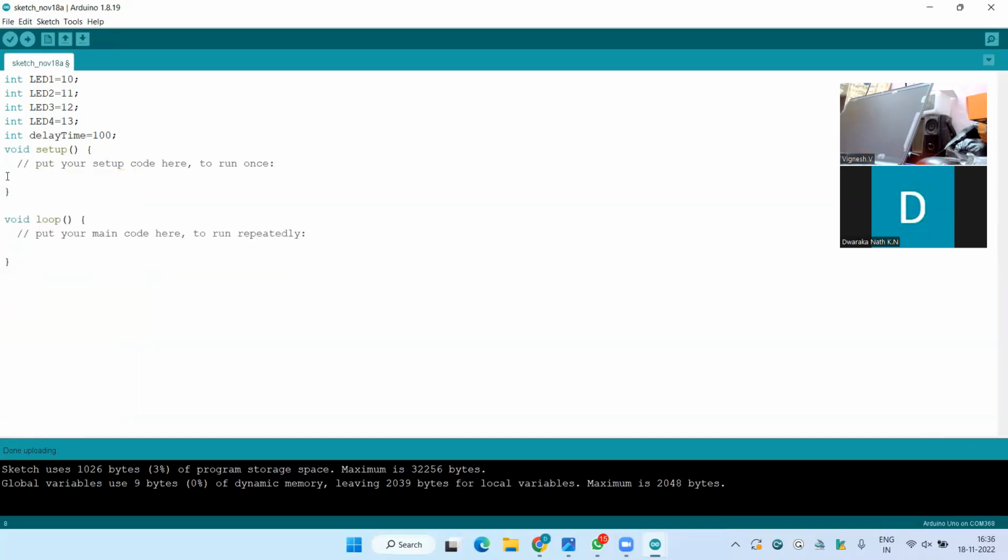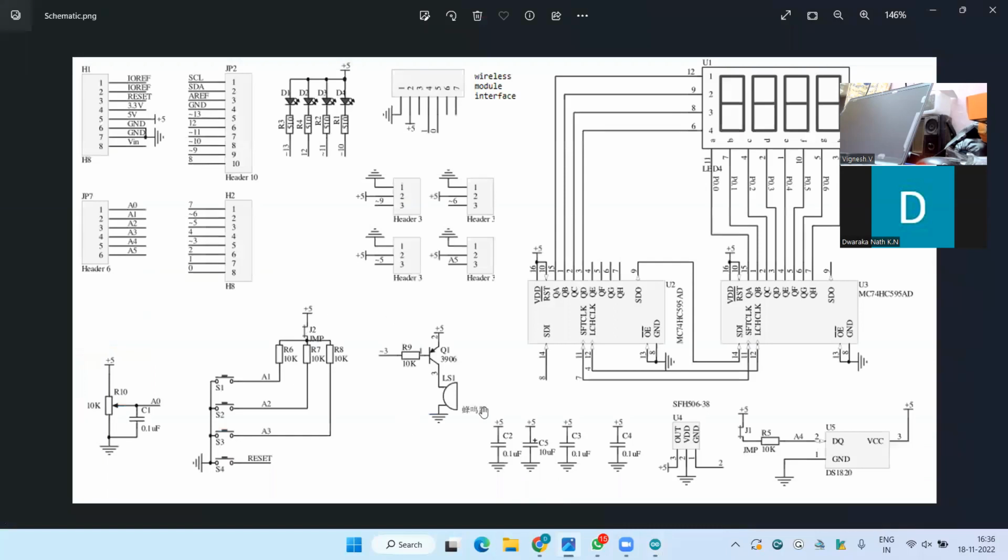For push buttons, we have three push buttons here. You can see in the datasheet we have three push buttons. Push buttons are given to A1, A2, A3. So three push buttons are given and they are connected to the ground.